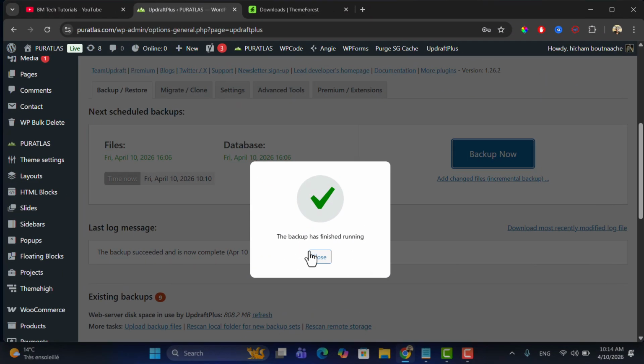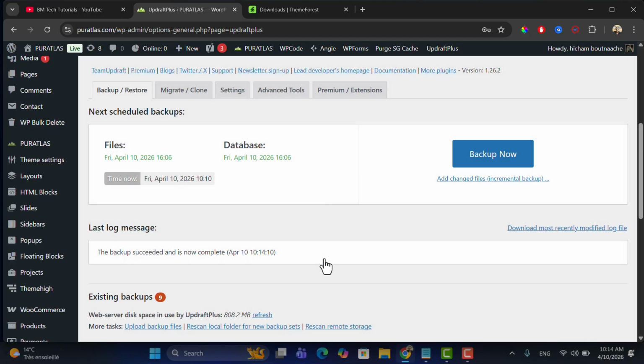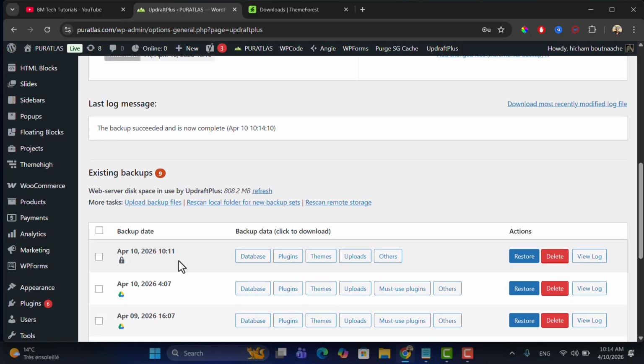So now you can see that the backup has finished running, and here you will find this backup's files. Basically UpdraftPlus is dividing all the backups by parts, like the database, the plugins, the themes, the uploads, and others. So just in case you only want to restore your theme, you can choose to restore only your theme. Or if you have issues with your plugins, you can choose to restore only your plugins. And that's the best part about this plugin.